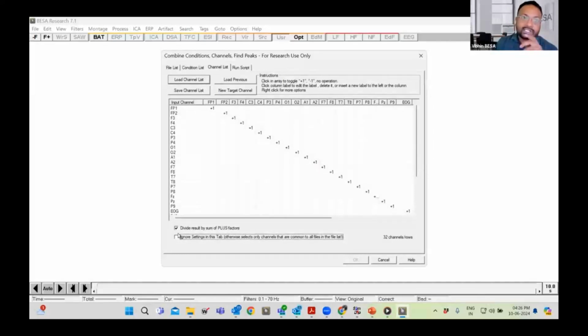But with this, we don't want that. So we can just keep it clicked, so that we can't enter anything in these columns.